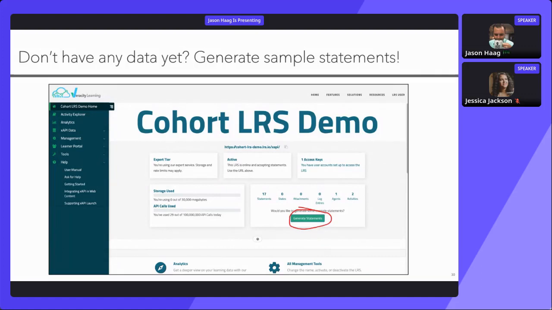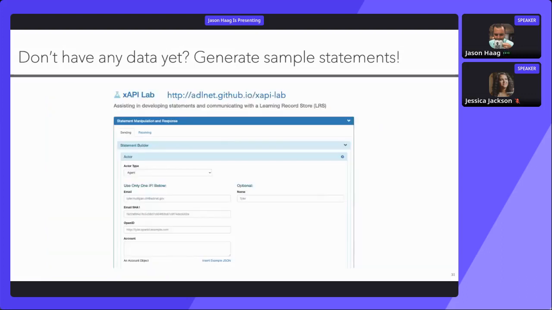There's a free tool in each LRS instance for this in Veracity Learning. If you click the Generate Statements button on the home page, it'll generate a few thousand simulated statements for you to play with and explore using the statement viewer, dashboards, and other tools. So that's pretty handy. ADL also has a free user interface for generating sample statements.